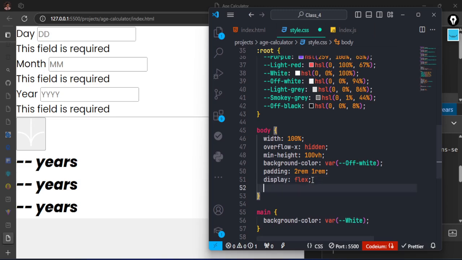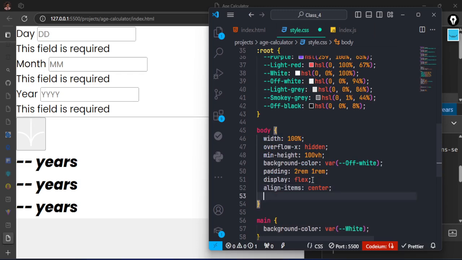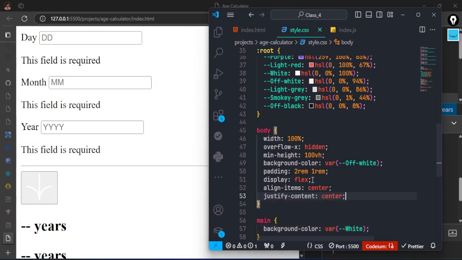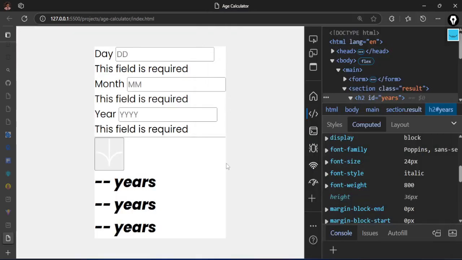So display flex. Then align-items should be center, and justify-content should be center, so that our content inside the parent, which is that main, is going to be at the center like this.